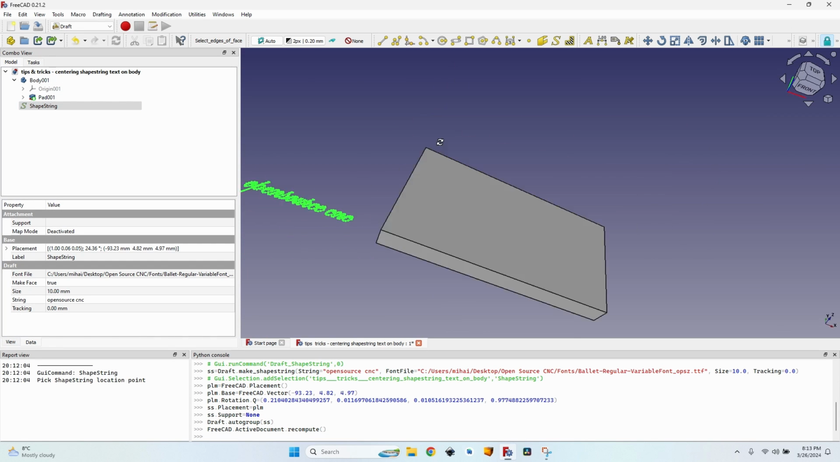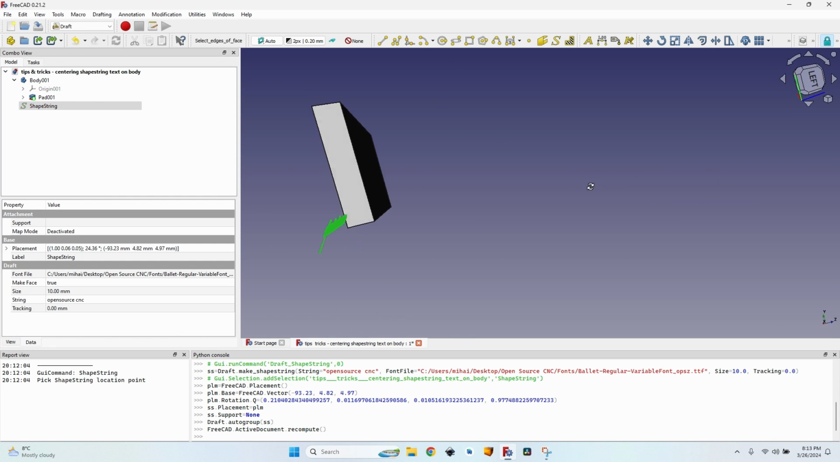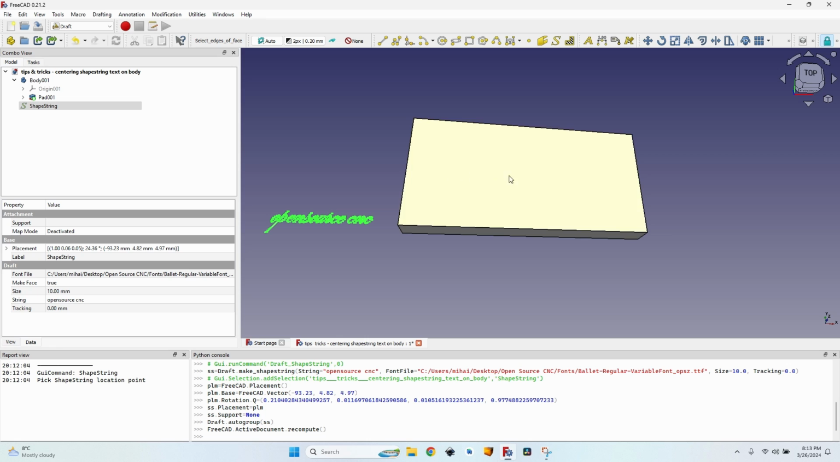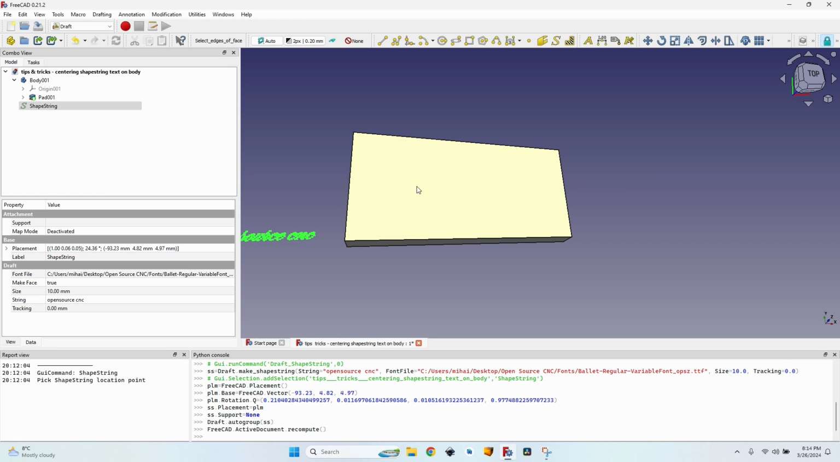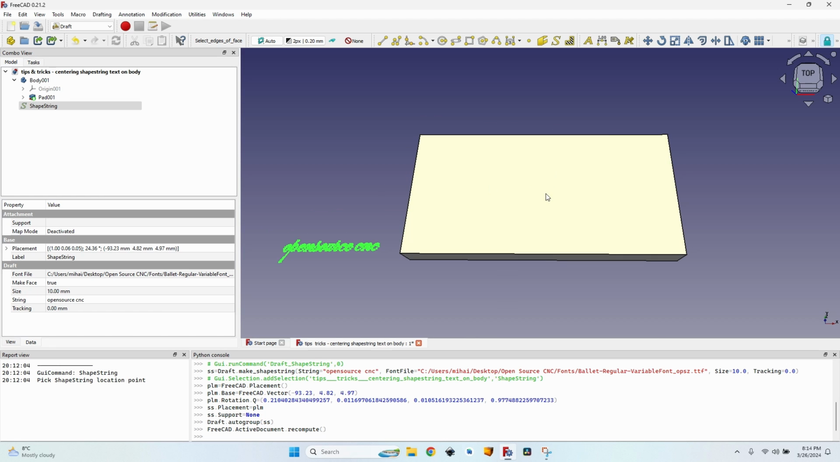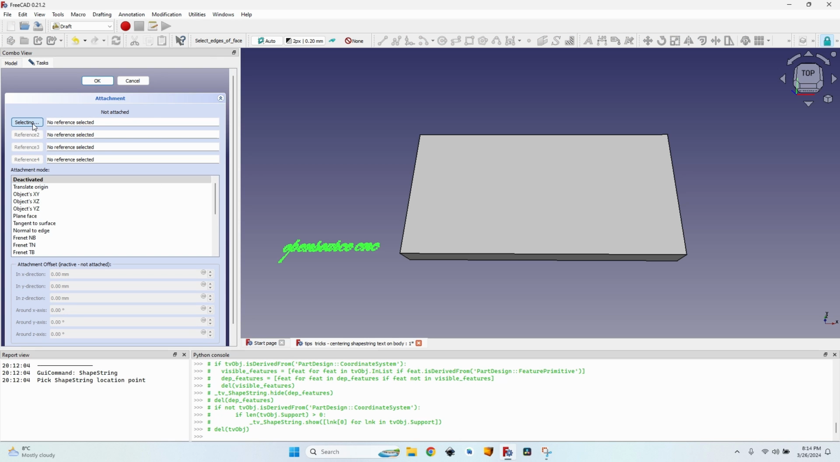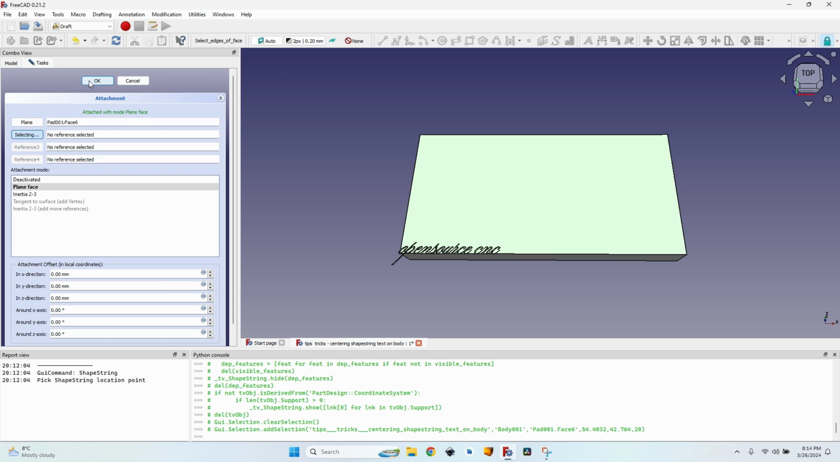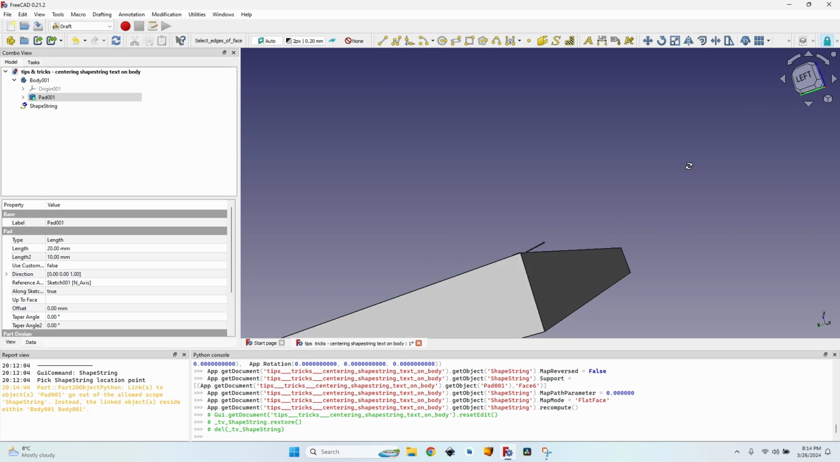You can actually see the text is placed somewhere at a certain angle, and I want it on this face. After all, we're going to carve it in a certain place on this piece of wood, let's say, or aluminum or whatever. The easiest way is to map it to this face. I have the shape string selected, go to the map mode, click on the three dots. I already have the selecting button pressed and I just click on this face. You can see it selected. I will click OK and now it is mapped on this face.